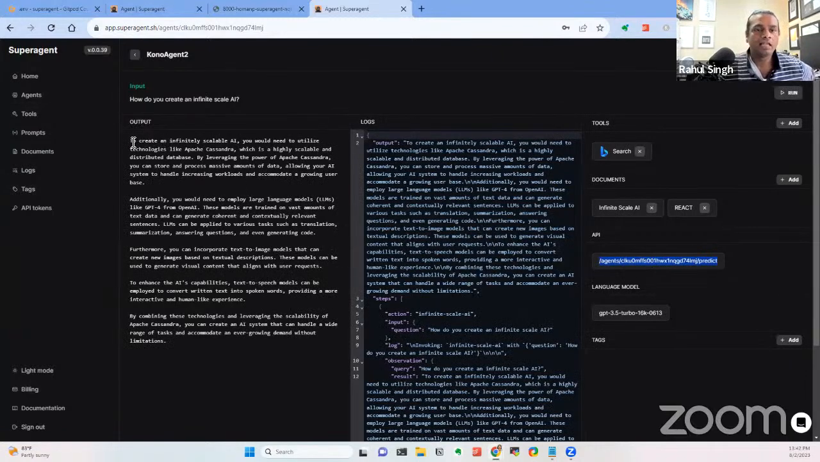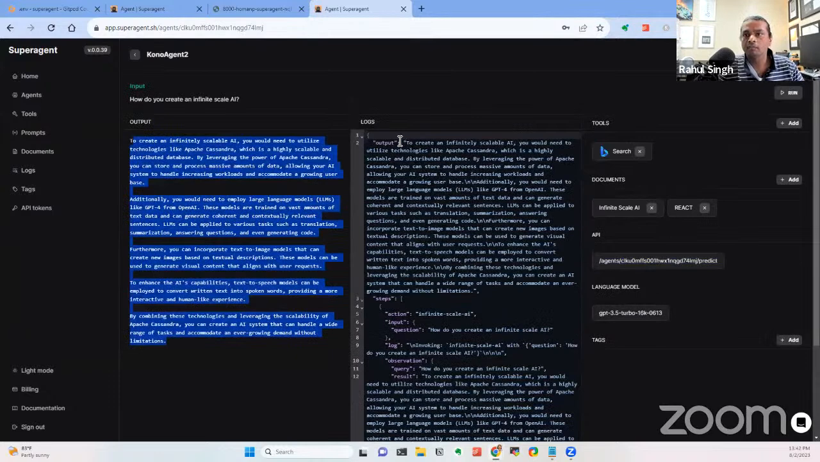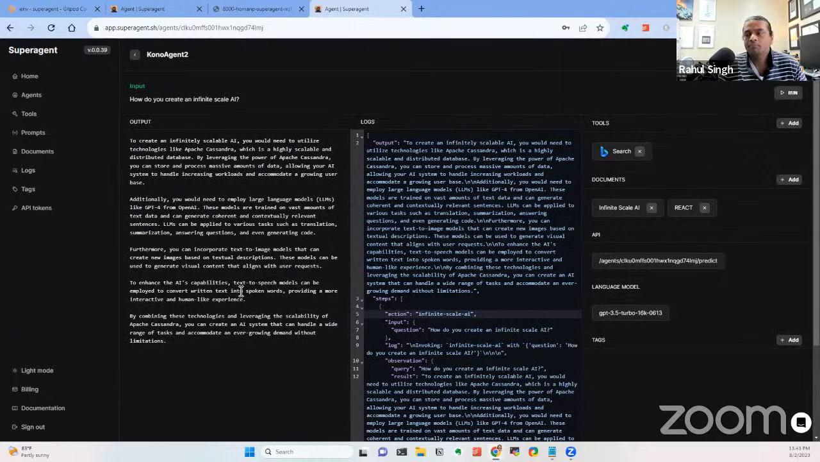So it gave me an output, and the way it gave me the output was it first said, I'm going to need to use this infinite scale AI, right? This is a tool that I created. And it found some relevant information. And it said, to create infinitely scalable AI, you would need to utilize technologies like Apache Cassandra. Well, yeah, I wrote that article. That's exactly what I said. And then it continued on and probably got other information from the LLM itself. And this is the answer I got. And I'm pretty happy with that.